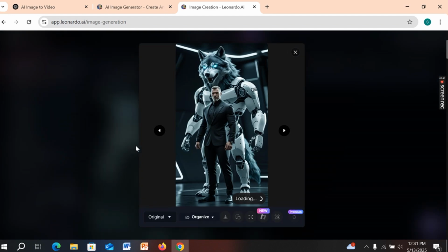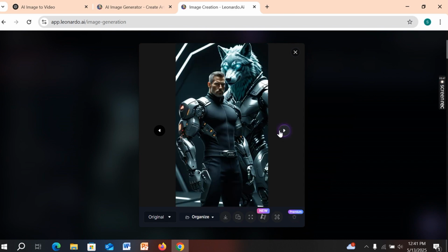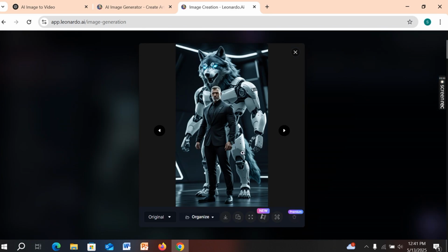Now repeat the process for more brands: Tesla, Netflix, McDonald's, Amazon. Make each one a unique superhero. You're building your own AI-powered brand universe.